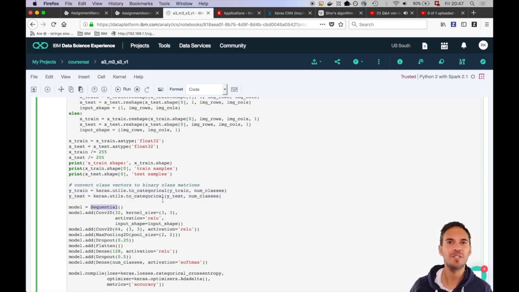We start with a sequential model and add a 2D convolutional layer. This layer has 32 neurons and uses a 3 by 3 matrix to scan over the image. We are using ReLU as activation function and we define the input shape as 28 by 28 by 1 because we are using the TensorFlow backend. This is followed by another 2D convolutional layer, but this time we are specifying 64 neurons. Followed by this, we are adding a 2D max pooling layer, which scans the image with a 2 by 2 matrix.